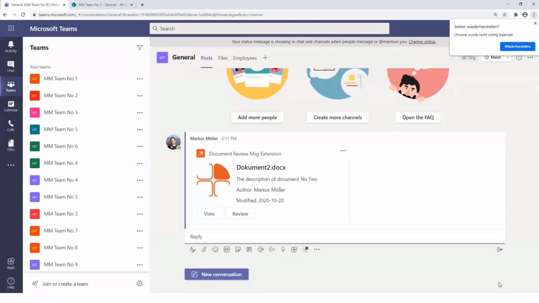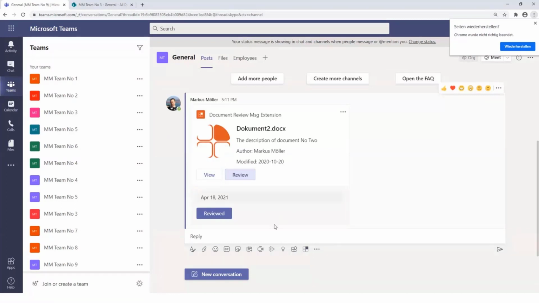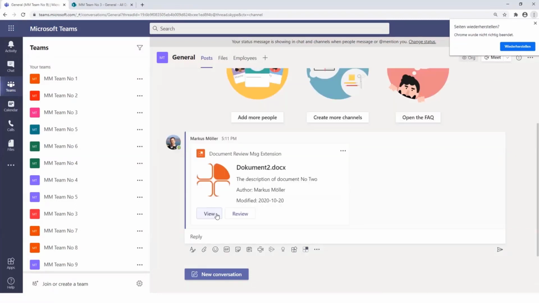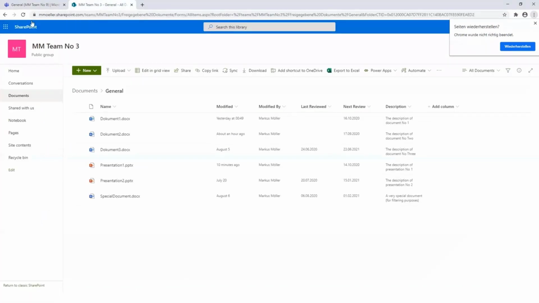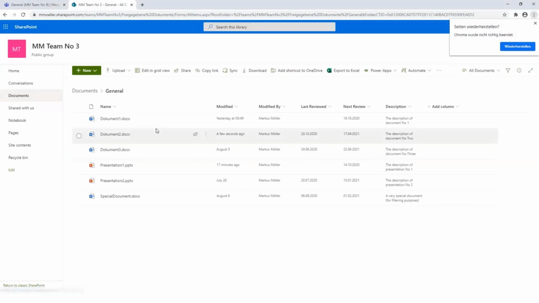Now we have this adaptive card shared in our Teams channel, and everyone having access to it would be able to either view our document or even put this on review. It can adapt this by a small date and put this on review directly. And when we go in our document library, we can see that our document just got reviewed, and also the next review is set to a date in the future.